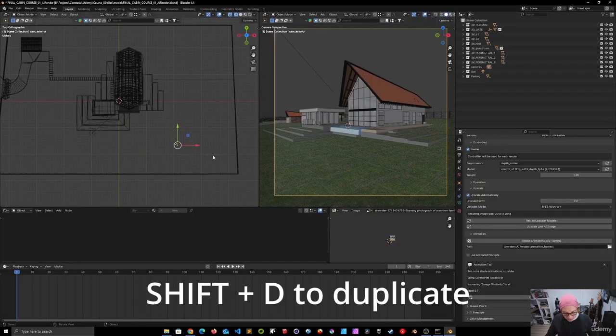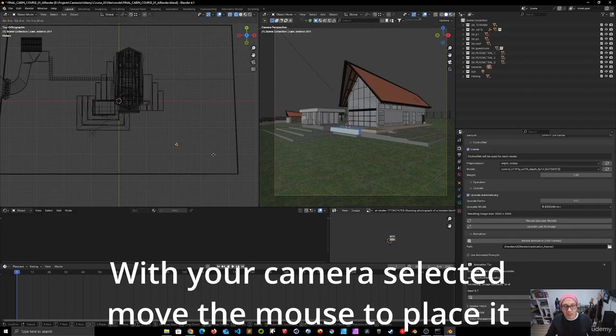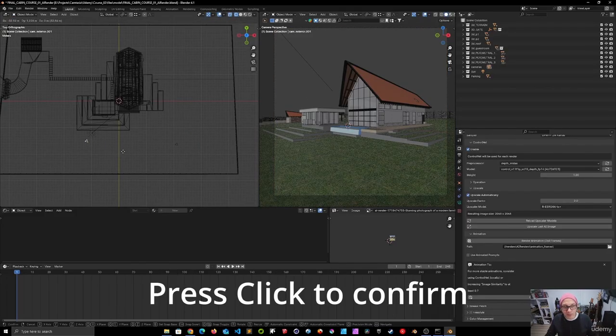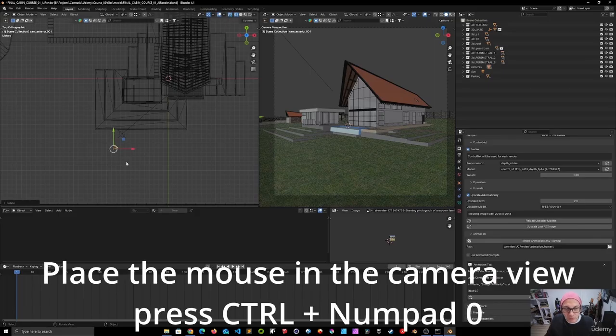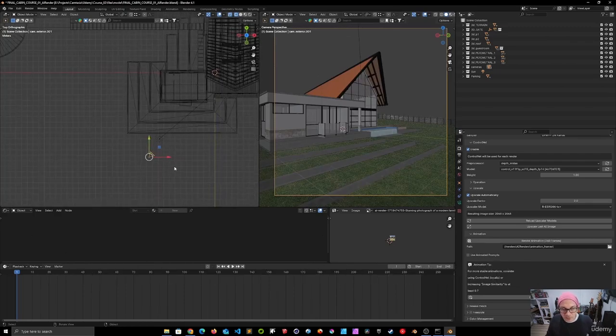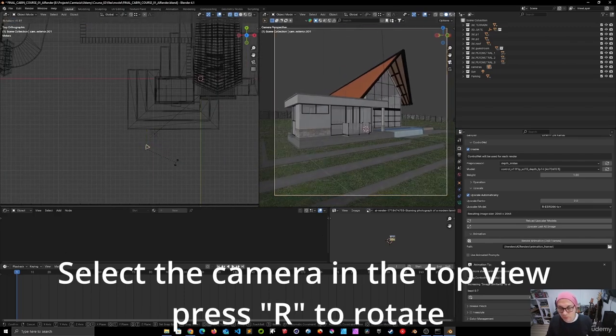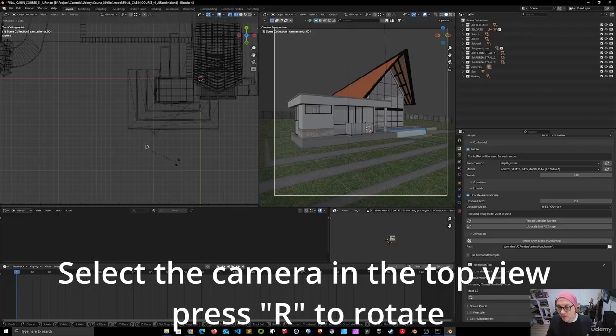So in the top view, I'm going to select the camera and I'm going to duplicate it using Shift D and place it with your mouse somewhere around here. Click on R to rotate the camera and point it to the house, like around there. And to look through the new camera we just copied, click on Control, Numpad 0. So now we can adjust the camera. So click on R to rotate it and frame your scene better.